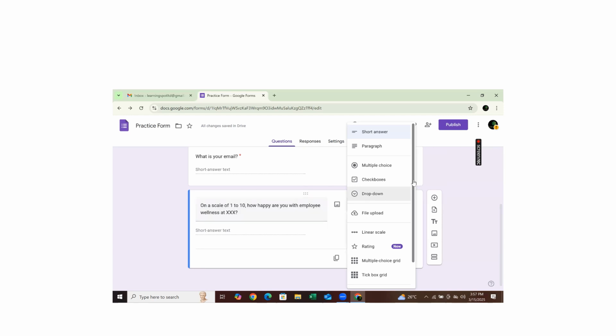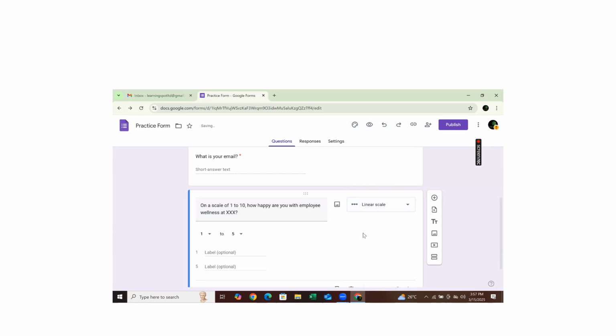from a short answer form. You can see we have paragraph, multiple choice, checkboxes, drop down, file upload, linear scale, rating, multiple choice grid, tick box grid. Let's go on with linear scale.